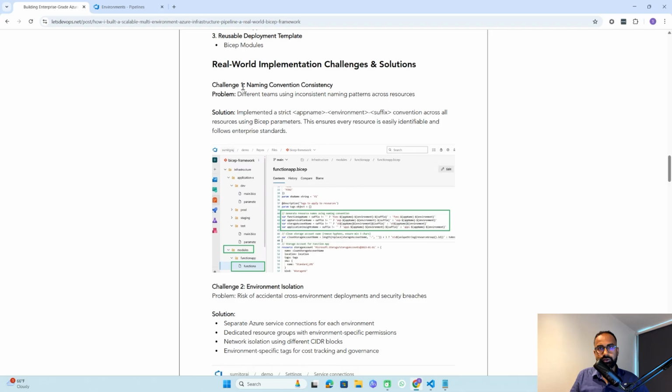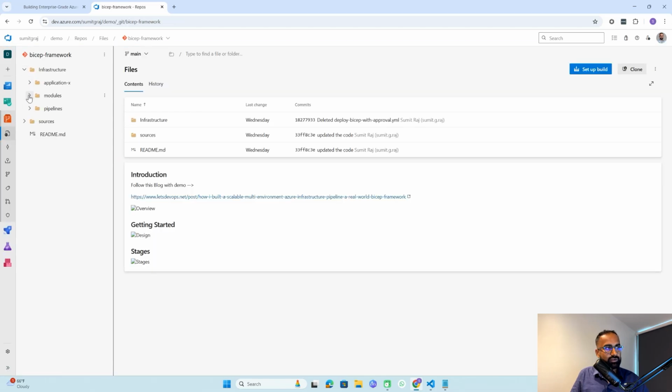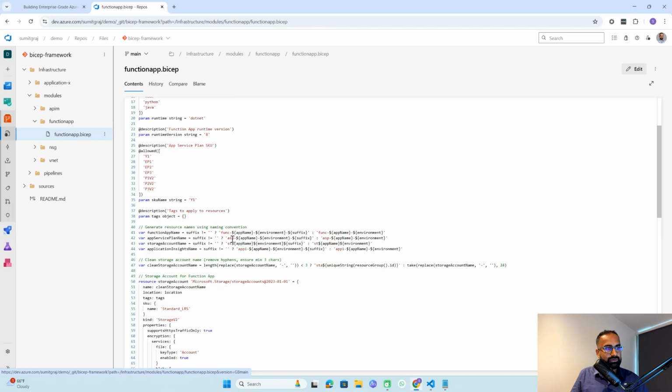Definitely, the first challenge was we had to make sure that we follow the naming convention, which you can also see in a module that I'll show you right now. Because every application will use the common module, we need to restrict that in that part itself. So I will show you how the naming convention is enforced. If you go to the infrastructure and then the modules, and go to the function app bicep, you see we are providing this naming convention. You provide the app name, environment, and suffix, and we create the function name based on the naming convention.